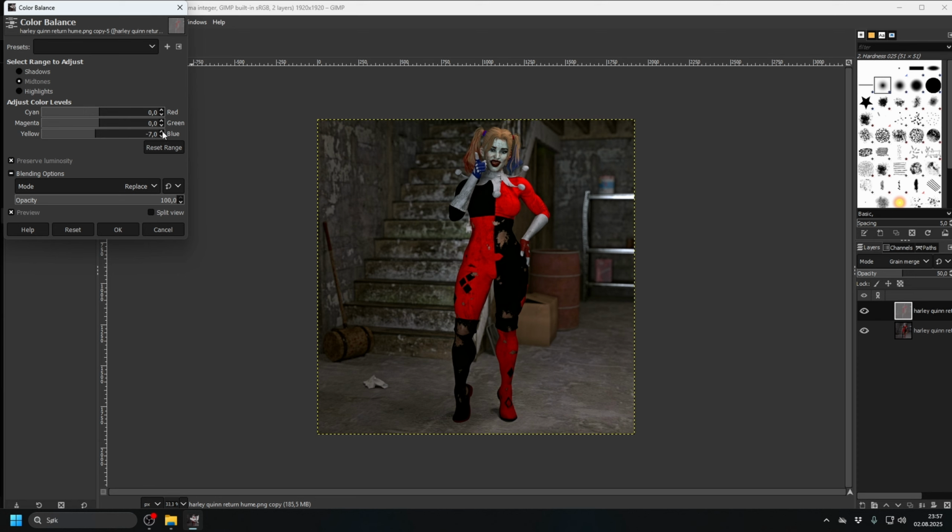That's still a little bit too much. 8, maybe a little bit of red. Just playing around here. Reset. I'm gonna go with a little bit of blue and a little bit of green. Let's see how that looks.